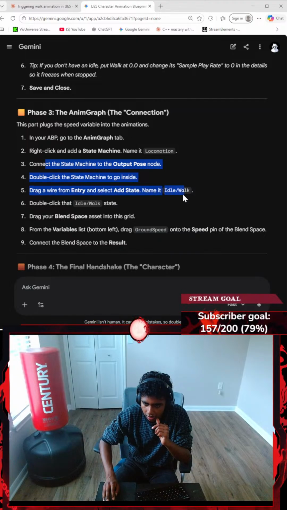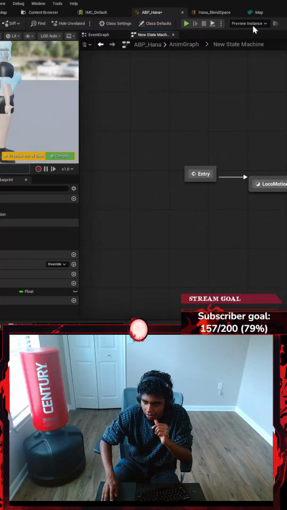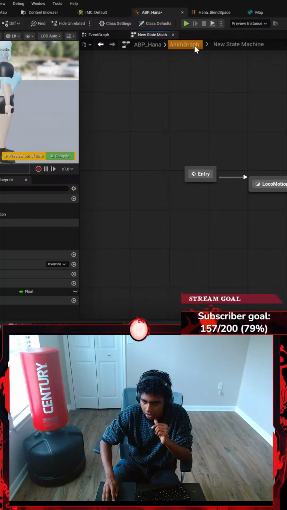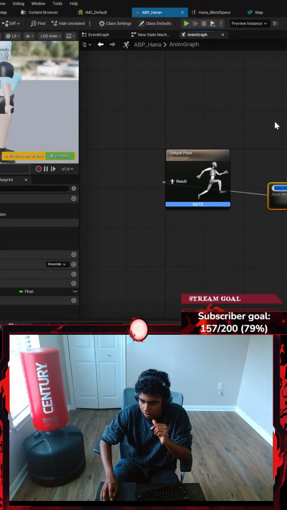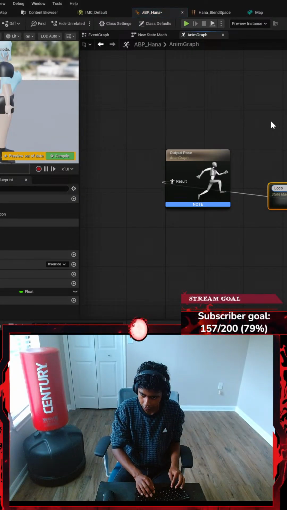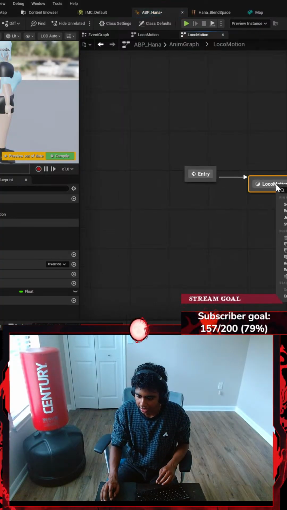Oh, okay, I see. We had a tiny bit of misunderstanding up here. I'm gonna go there. My state machine is gonna be renamed to, let's say, locomotion. Then I'm gonna double click that. This is gonna be called idle/walk.